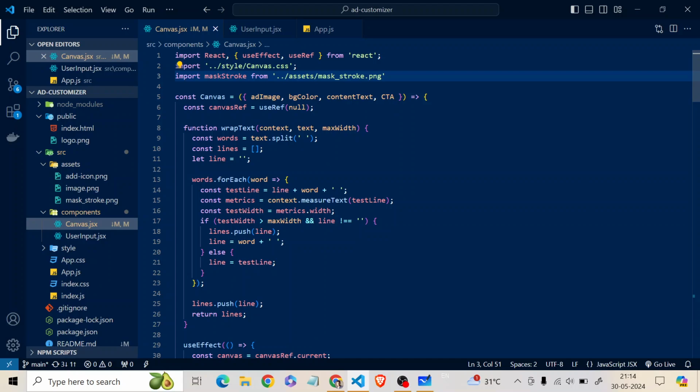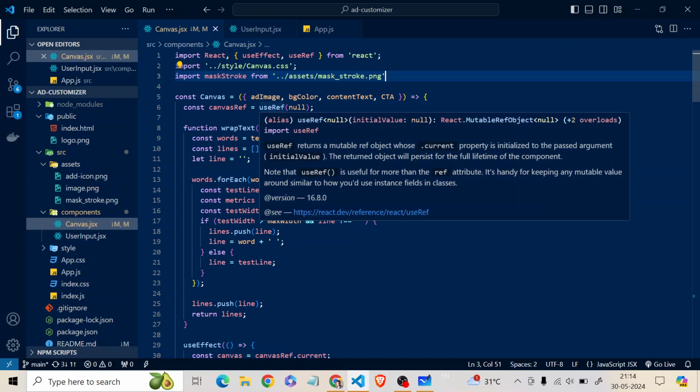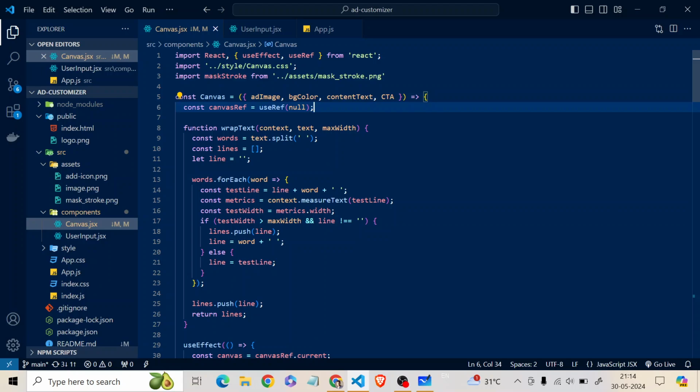Now you can see here the constant canvas ref, useRef. So the useRef hook is used. Why do we need useRef? Basically, if a developer wants to create something that requires communicating directly with the DOM, then the developer needs to have the useRef hook inside the code. As the canvas.j6 file is responsible for creating the template by taking input from user input.j6, that's why the useRef hook was used.